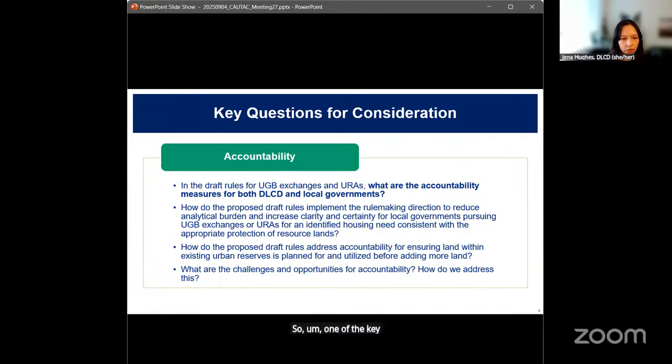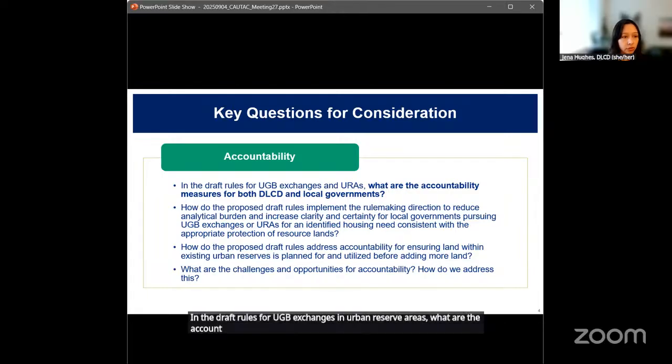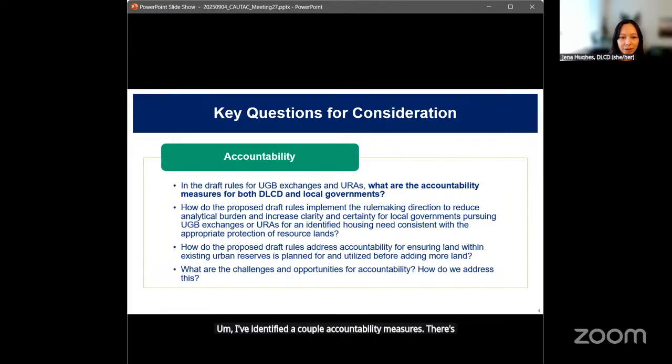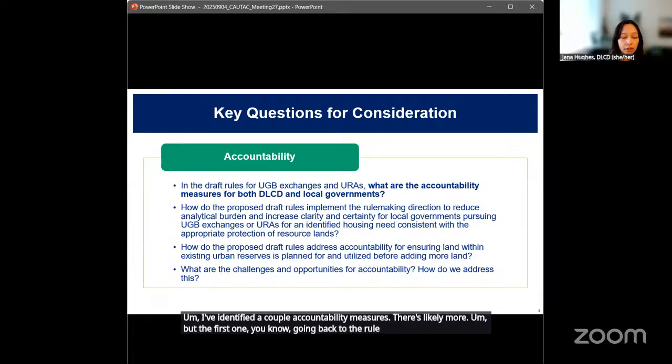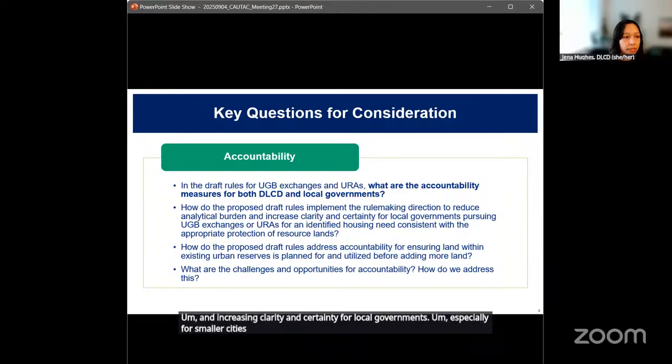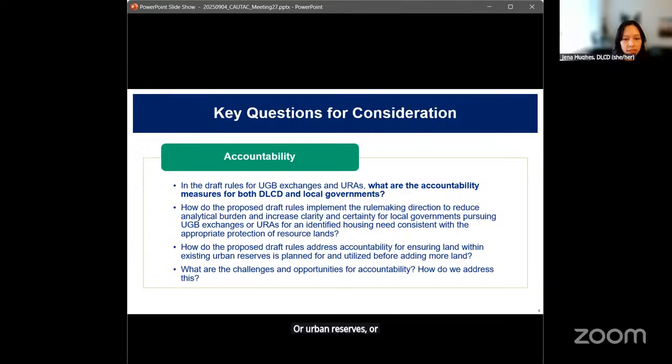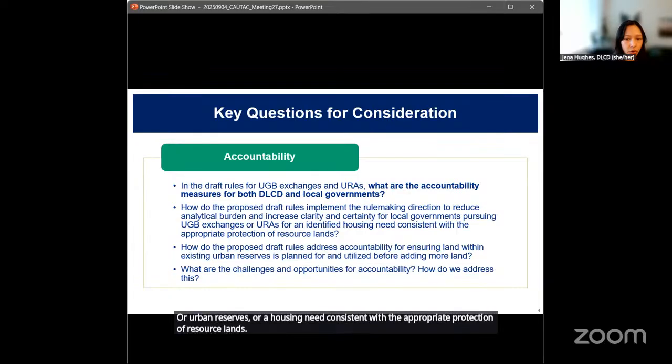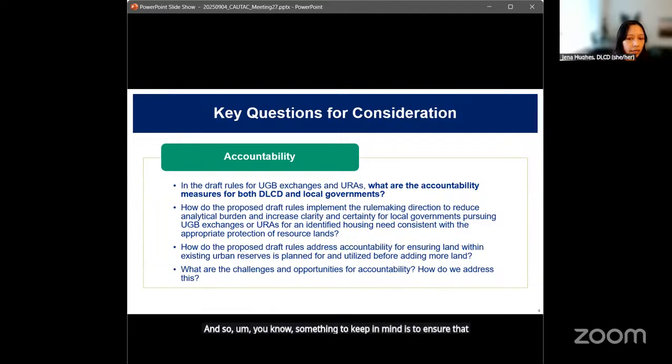One of the key questions under this focus area is: in the draft rules for UGB exchanges and urban reserve areas, what are the accountability measures for both DLCD and local governments? I've identified a couple, though there's likely more. The first, going back to the rulemaking direction for the capacity and urbanization rules included in your discussion memo, includes reducing analytical burden, minimizing procedural redundancy, and increasing clarity and certainty for local governments, especially smaller cities pursuing UGB amendments, exchanges, or urban reserves, for a housing need consistent with the appropriate protection of resource lands. So something to keep in mind is to ensure that we are accountable to this. Do the draft rules implement this rulemaking direction?